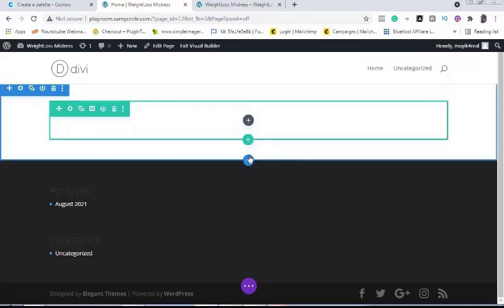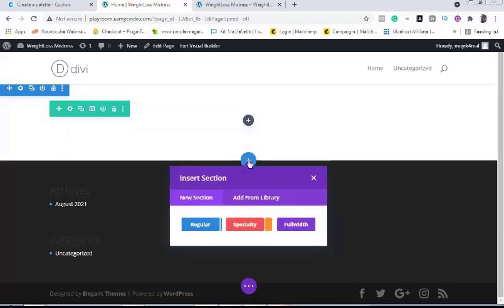Though you might also need to understand that the full width section does not have a row, it only has a module. The section is known by the blue color except for the full width section, which is known by purple. The row is known by green, and the module is represented by the gray color. The plus icon is used to add either a new section, a new row or a new module.